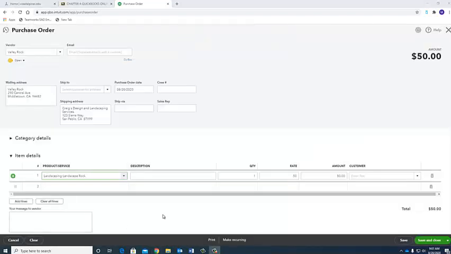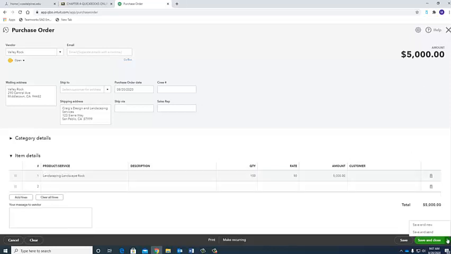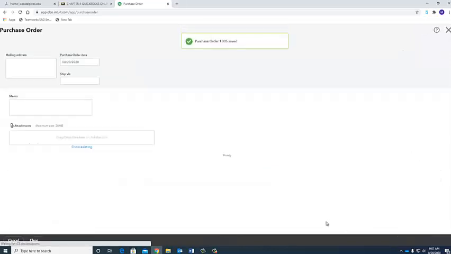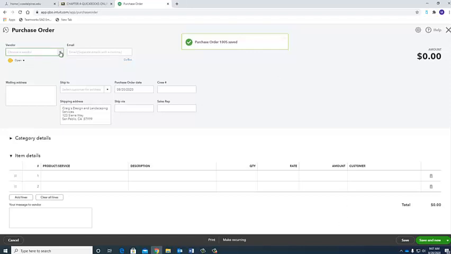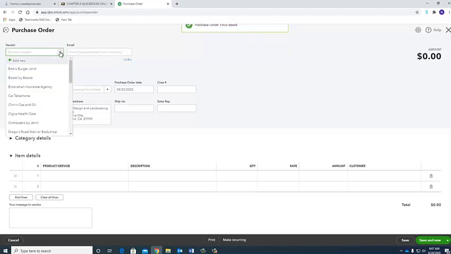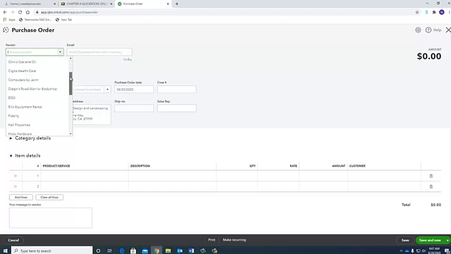Now we'll finish up our purchase order. We just need to enter the quantity that we're ordering. And now our purchase order is showing for $5,000. So we will save and new. And we're going to enter yet another purchase order. And this one is for Hicks Hardware.